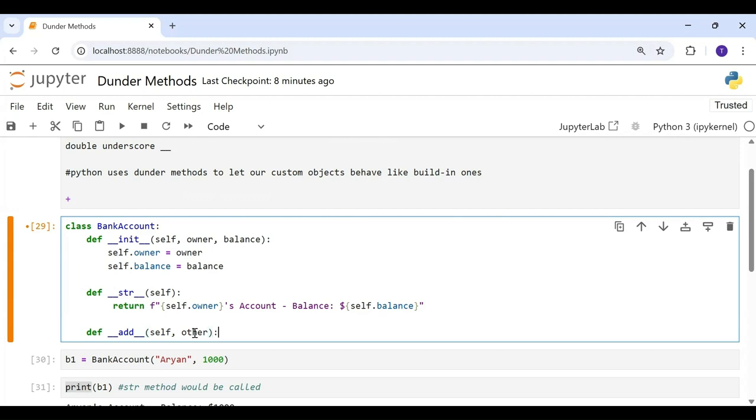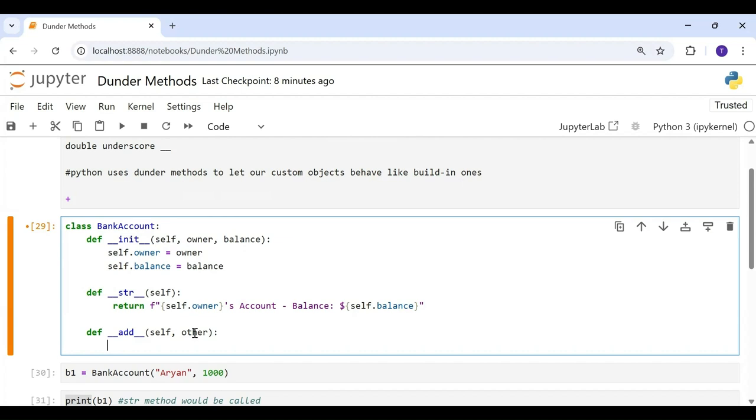And now what do you want to do? We want to simply create a new bank account where the owner name remains the same, but the balance is added. So we'll say bank account. How do we create an object? Bank account. And it takes two inputs, the owner and the balance. The owner name is same, self.owner, and balance we need to add. So self.balance plus other.balance.